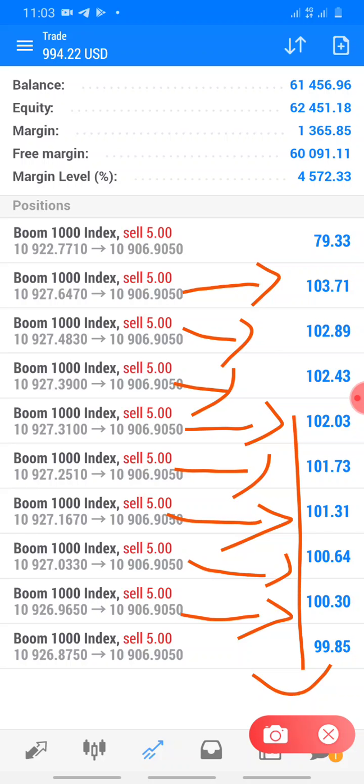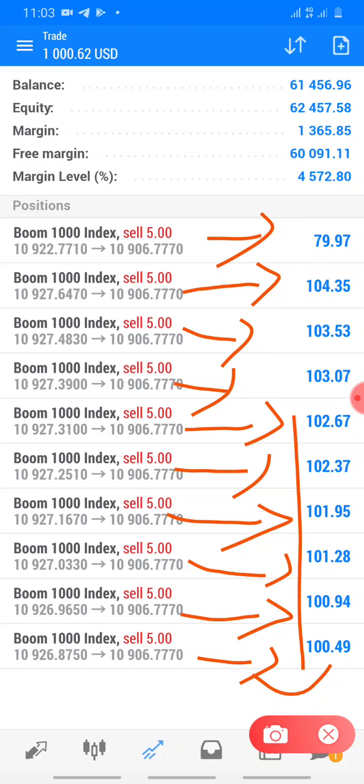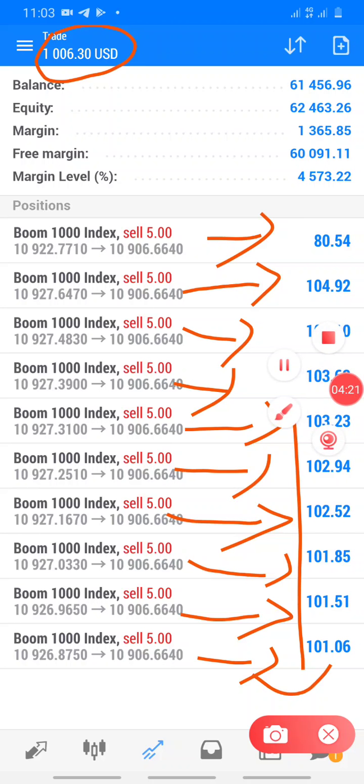Then I want the last one to add to it so that I will be having $1,000. I'm waiting for this. Of course, as you can see, this is $1,000 profit already. So this is the way it works. You guys can actually benefit from this. You guys can actually make a lot of money with this. All you just need is to understand the way it works.